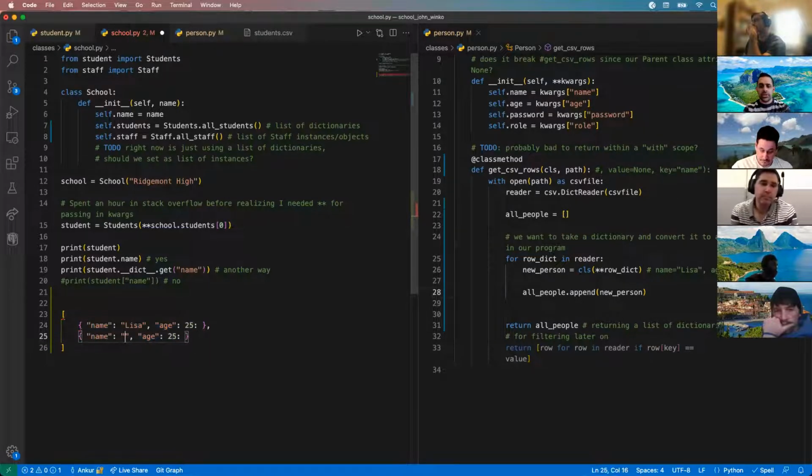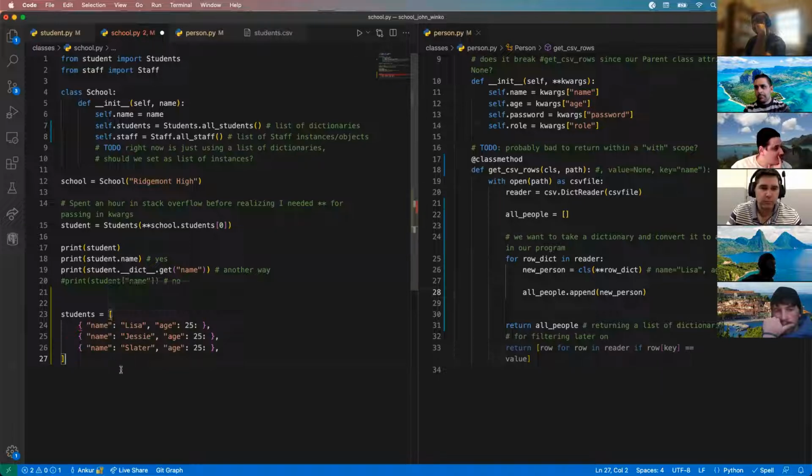We had name Lisa, we had Jesse as another person, and so forth. I'm going to add one more. There, rule of 3. Name, I think Slater is another character. So this is what his self.students was referring to in his school class. It was basically a list of dictionaries. Why am I getting these squigglies here? I'm not sure why this is yelling at me, unless you guys spot something, but this is what his data looked like.